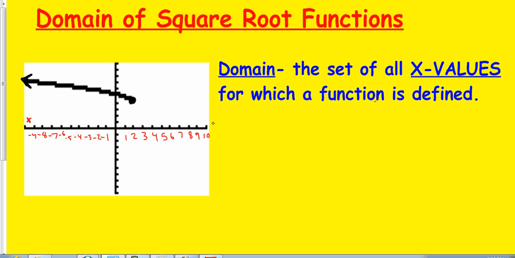In our next example, we're once again looking for the domain of the function. So all the x values of this function. Once again, where does it start? We need a starting point. It starts right here. What is the x value of this starting point? We see that it is 2.